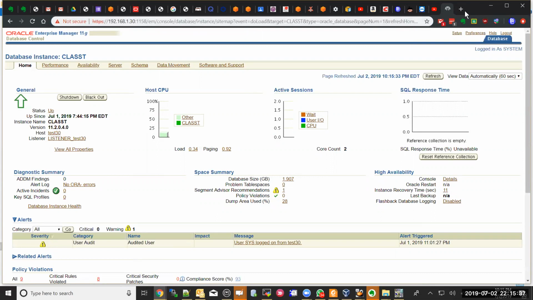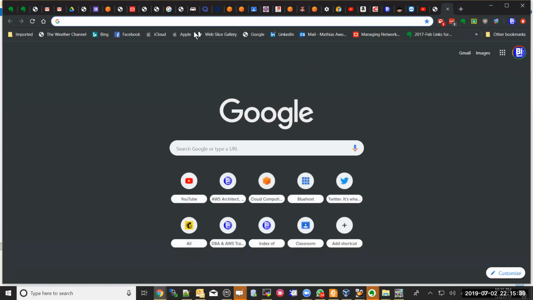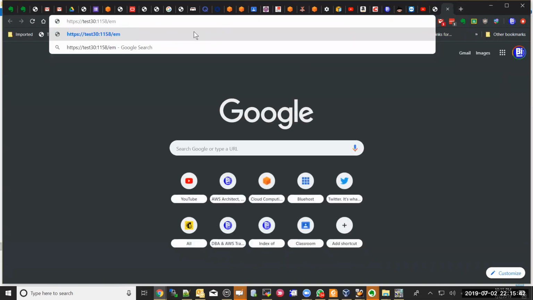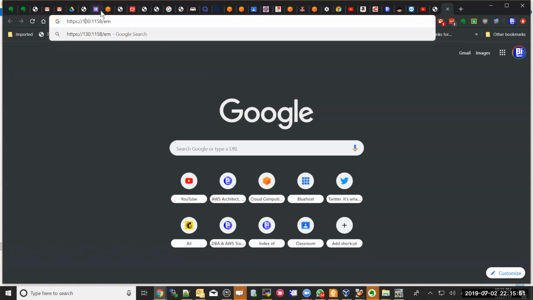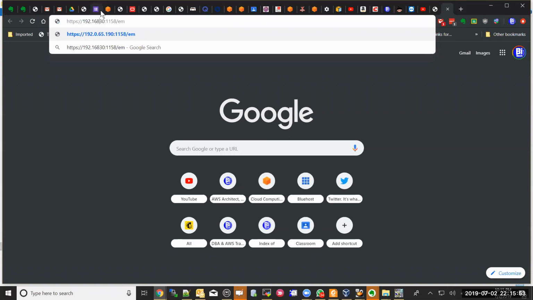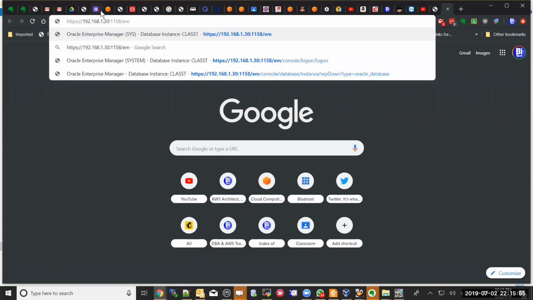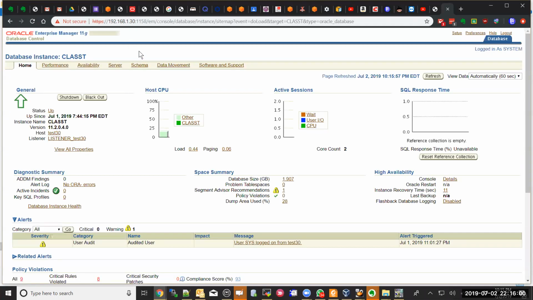Maybe I do it all over just so you guys don't get confused. If I go to my Google browser or Chrome, I'm going to change that machine name to my IP address, 192.168.1.30. Hit enter, and it should log me in, guys. So go to your browser, you enter that, you should be in, everyone.